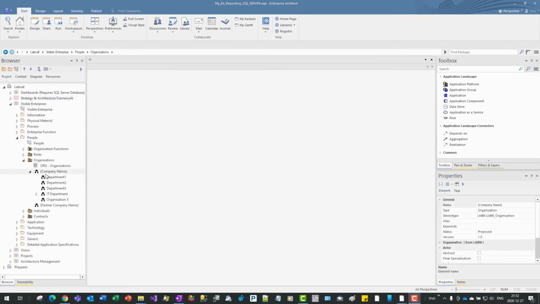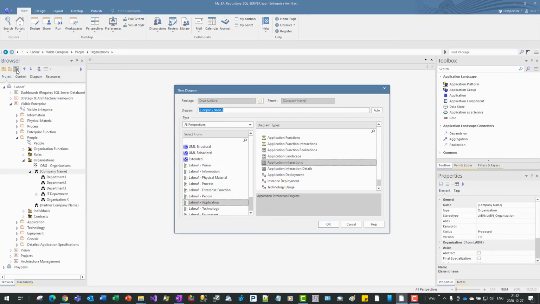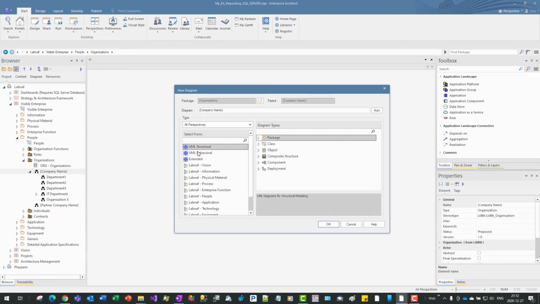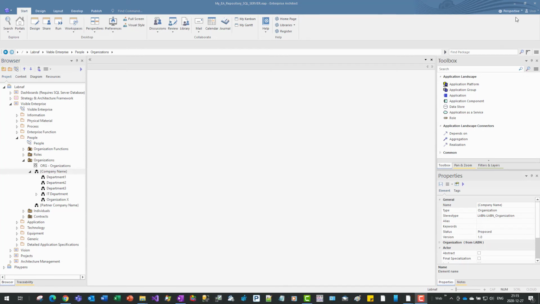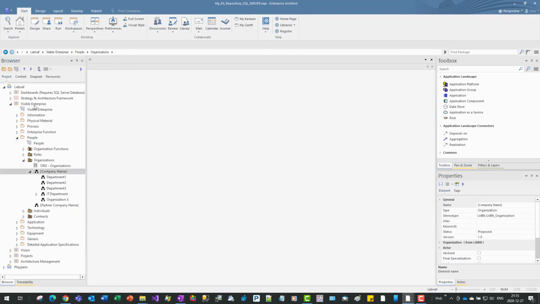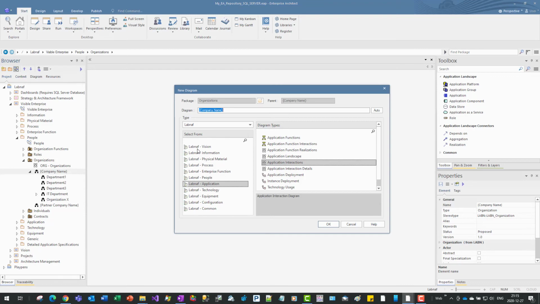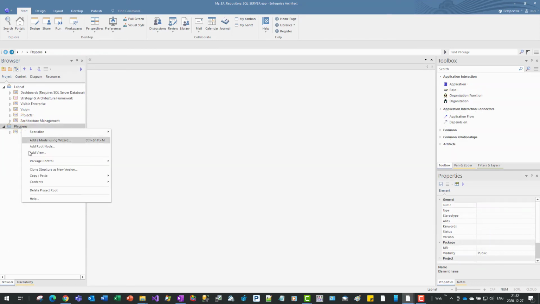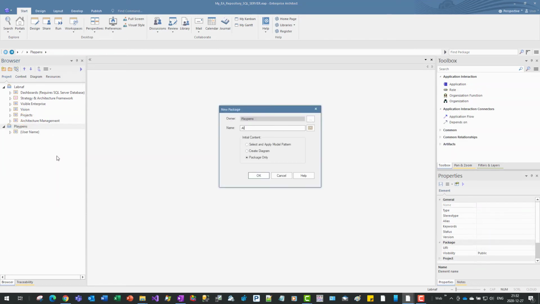Then, for creating new diagrams, I want to see only the LabNav diagram types. No more. This was already done when LabNav was installed. But I might have changed this, for whatever reason. To focus on the LabNav diagram types, I simply activate the LabNav perspective. Now, I create a playpen of my own. This is my personal container to start modeling.